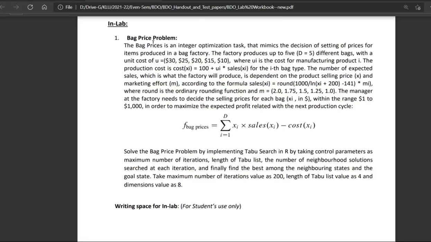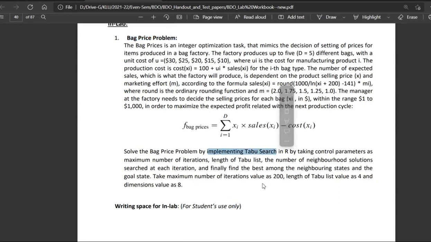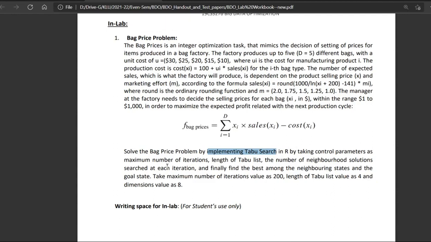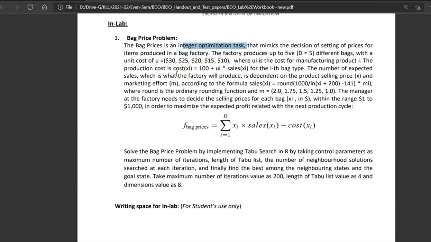Welcome students. Today we will discuss the bag price problem using the Tabu Search Algorithm. That means how to solve the bag price problem using the Tabu Search Algorithm. The bag price problem is an integer optimization task in which we need to find the best values for selling prices for 5 different bags. And the formula for the objective function is given here: the difference between the overall sales minus the production cost.